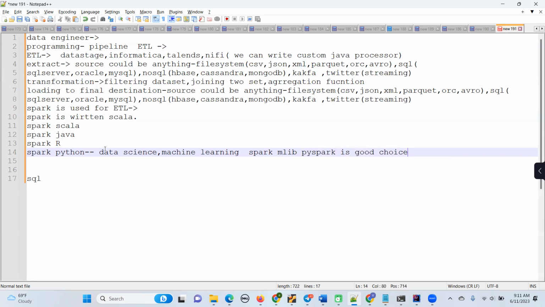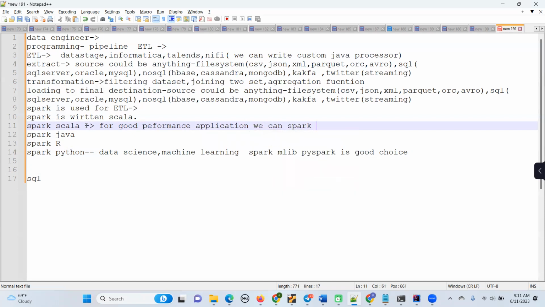But when I want to write an application whose performance should be very, very good, right? Reads and writes should be very fast, and it should have very good performance. So for a good performance application, we can go with Spark with Scala. And Spark with Java is also there.